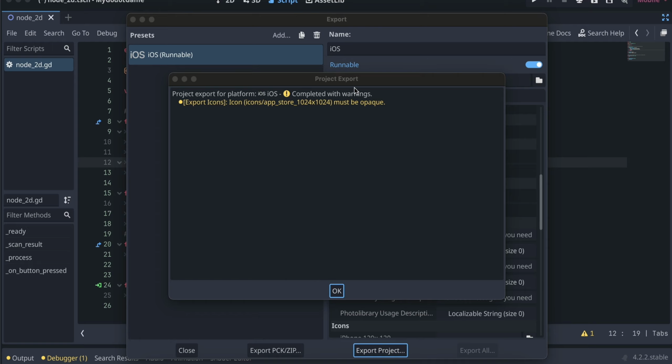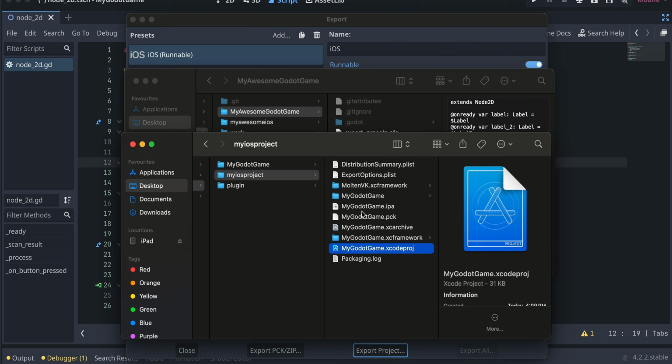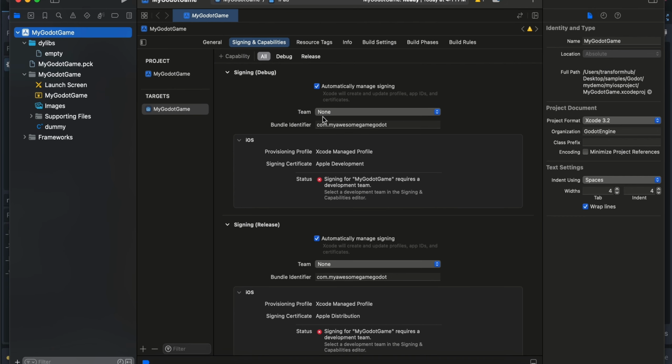So my export is done, so you should see something like this. And if I go to my folder, here you can see my Xcode project has been created after exporting. You just have to double click on this Xcode proj file, and it will automatically open your project inside Xcode. Once your project is open, you should select this target, and inside signing and capabilities, if your team is not selected, make sure you select your team.